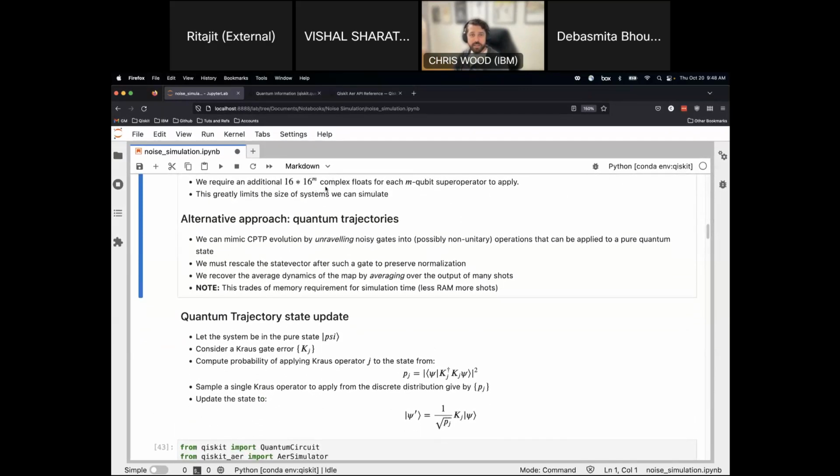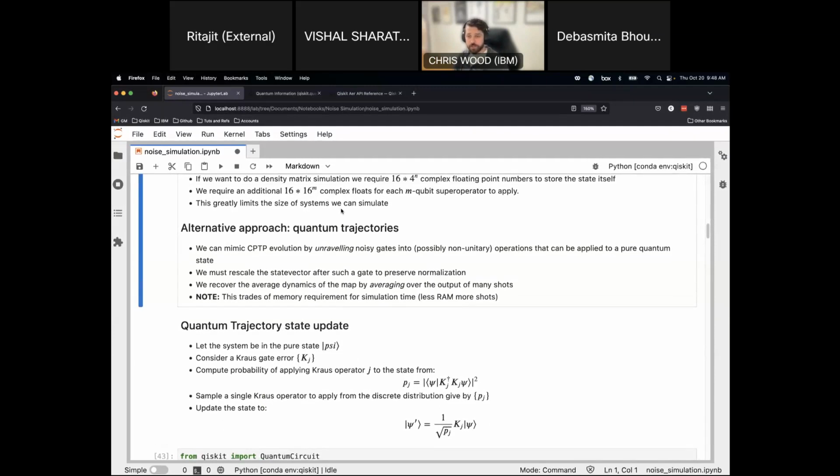And then if you try to simulate a channel, so the super operator as a matrix itself, rather than its action on something, this doubles again. So now you need 16 to the m complex numbers. So basically, I think it's roughly like you need something like, I can't remember exactly, 32 gigabytes of RAM for around 31 or 32 qubits. So for that same amount of memory, you could do 16 qubits as a density matrix or only 8 qubits as a super operator and use all your memory.